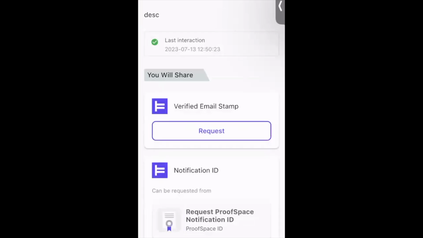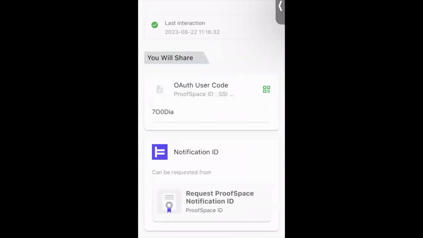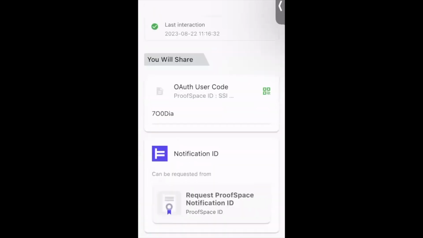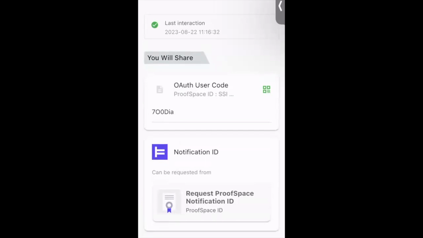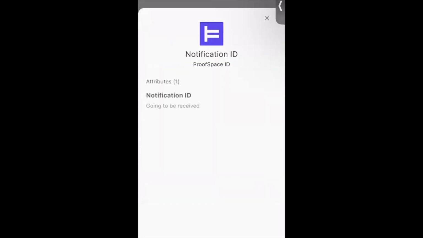And what you'll see is we're going to be asked to get a verified email stamp from Proofspace. So I'm going to request this. And what this is basically doing is sending this information to Proofspace. We're not going to receive any credentials. We're going to share this information. This is what we're going to get. We're going to get a notification ID.